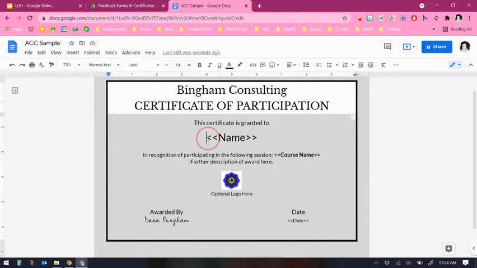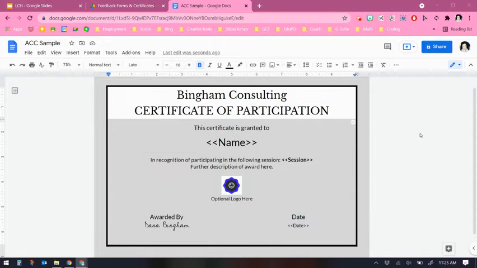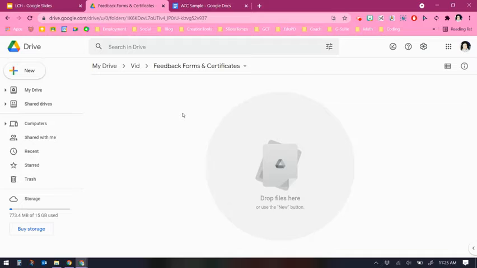The important points are to include tags for whatever portions of the certificate that you would like to be customized, which means it will pull information that the user enters into your Google form that we will make in a little bit. Now let's head back to that folder that you created in Google Drive.